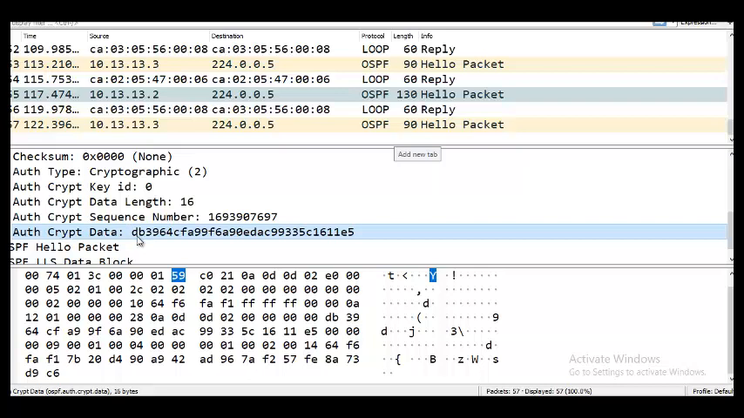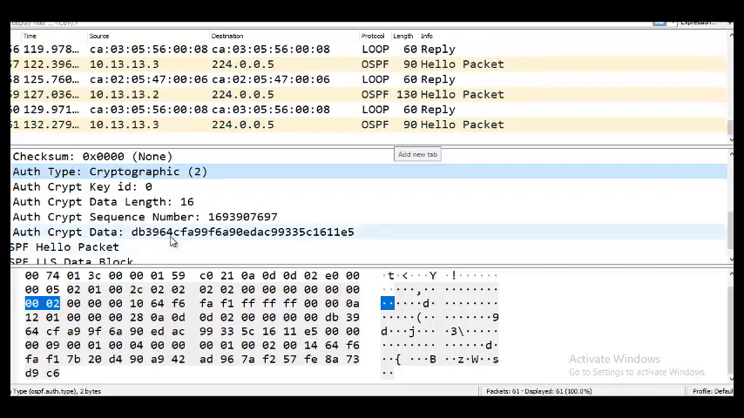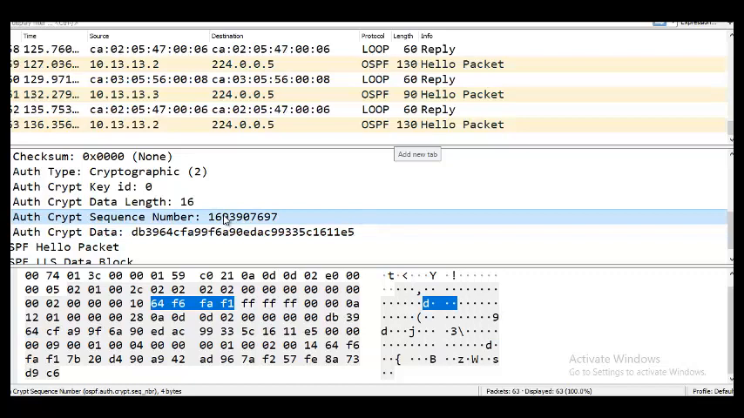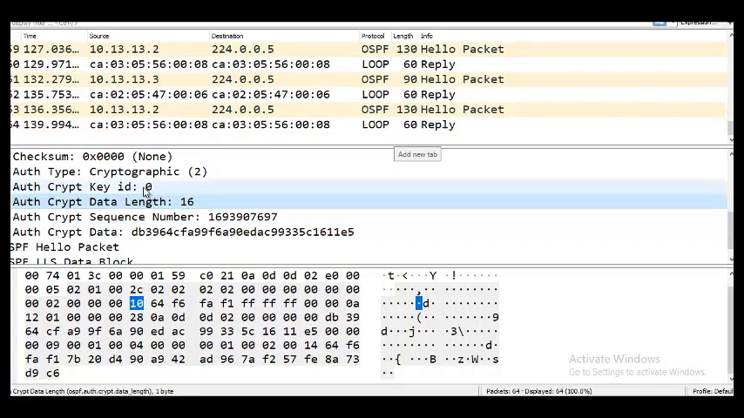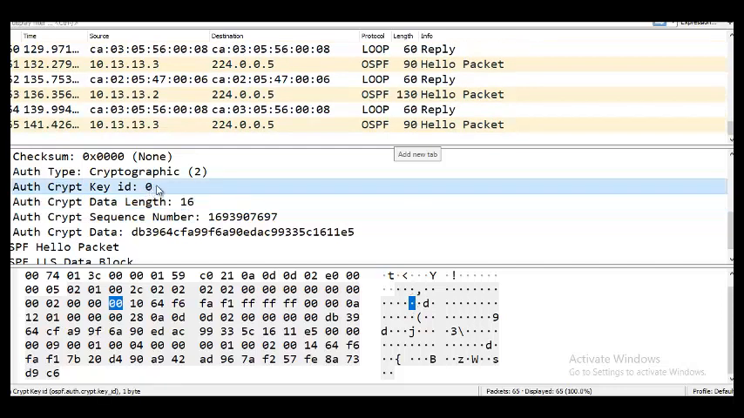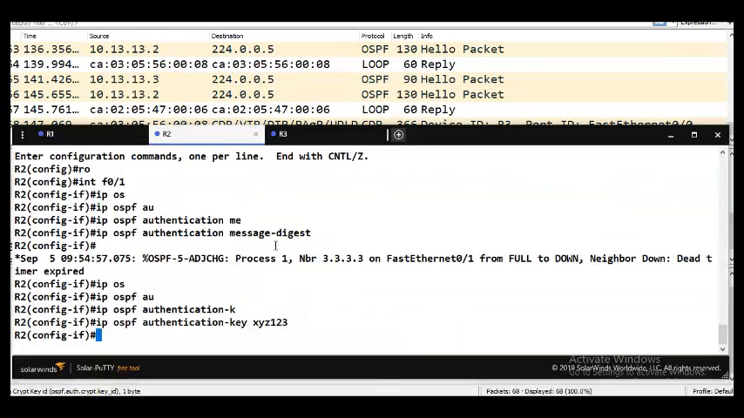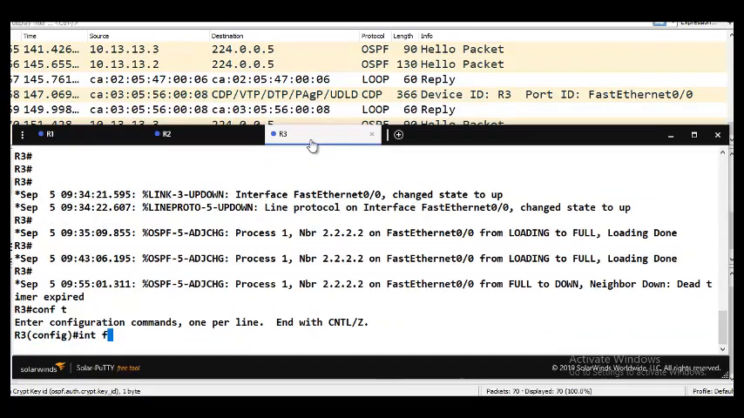Now this is cryptography. This is an encrypted one. And you see, not just the encrypted hash value, even the sequence number must match. The sequence number, the length of the ciphertext, the key ID, all these are supposed to match with the neighbor. Now, let me go and enable authentication on router 3, interface F0/0.